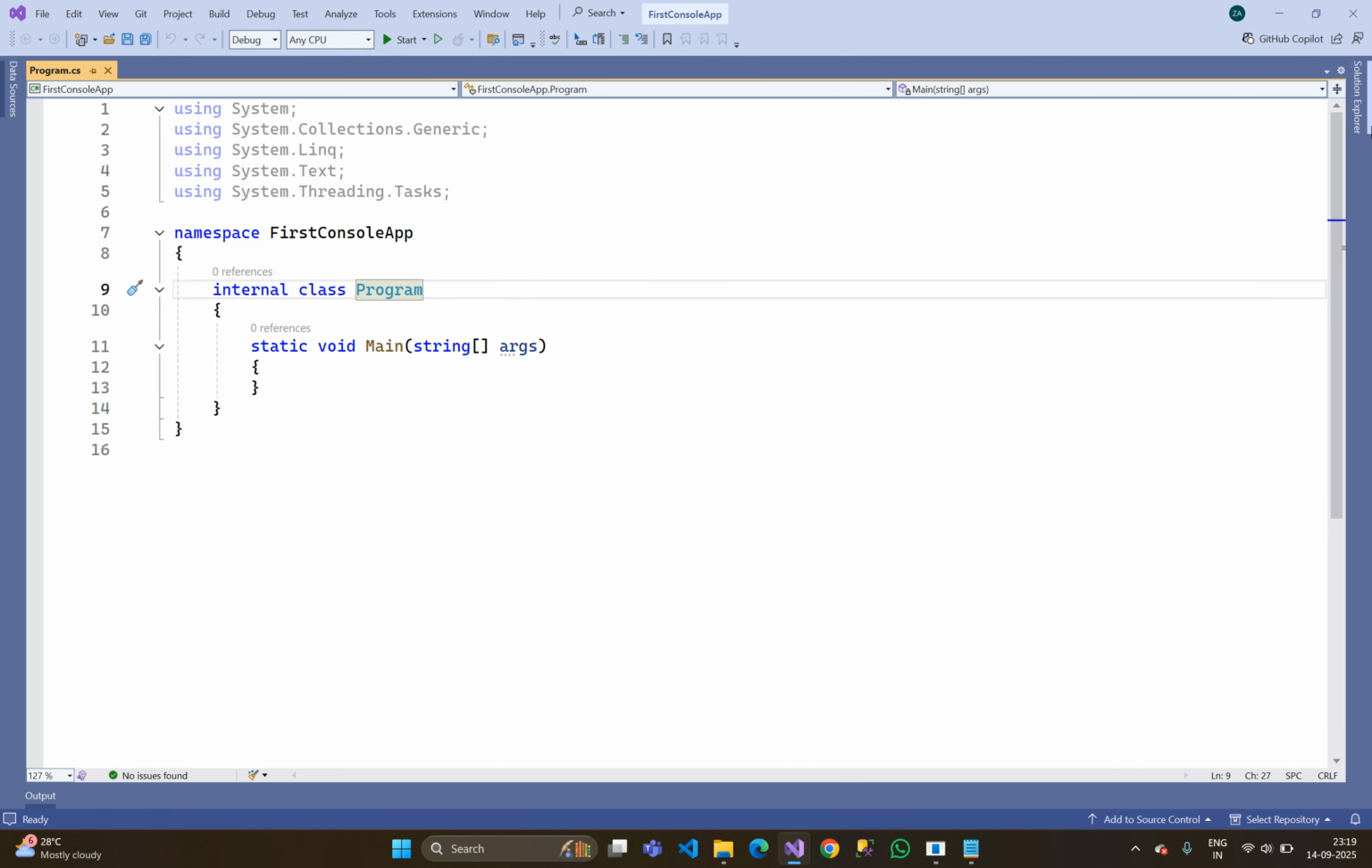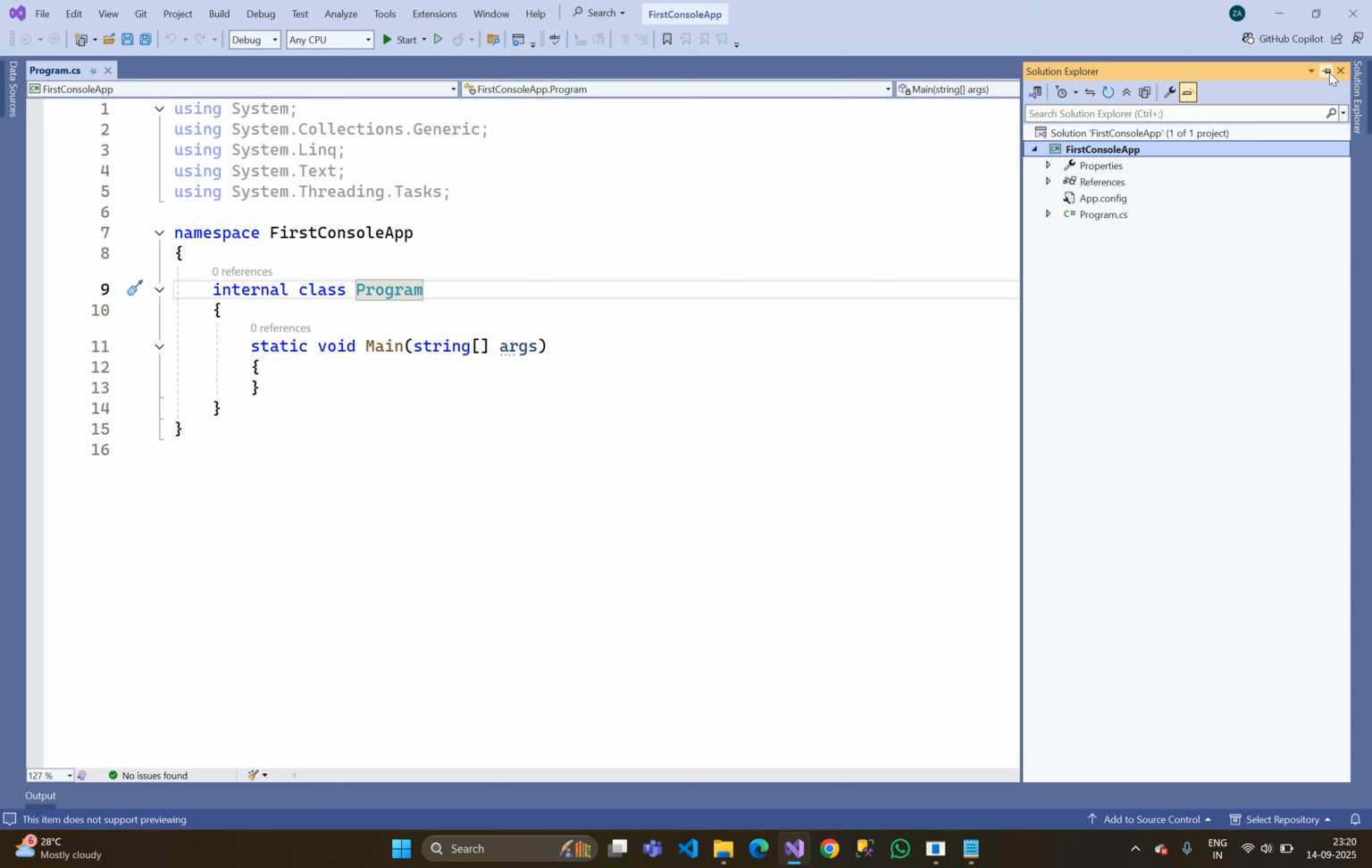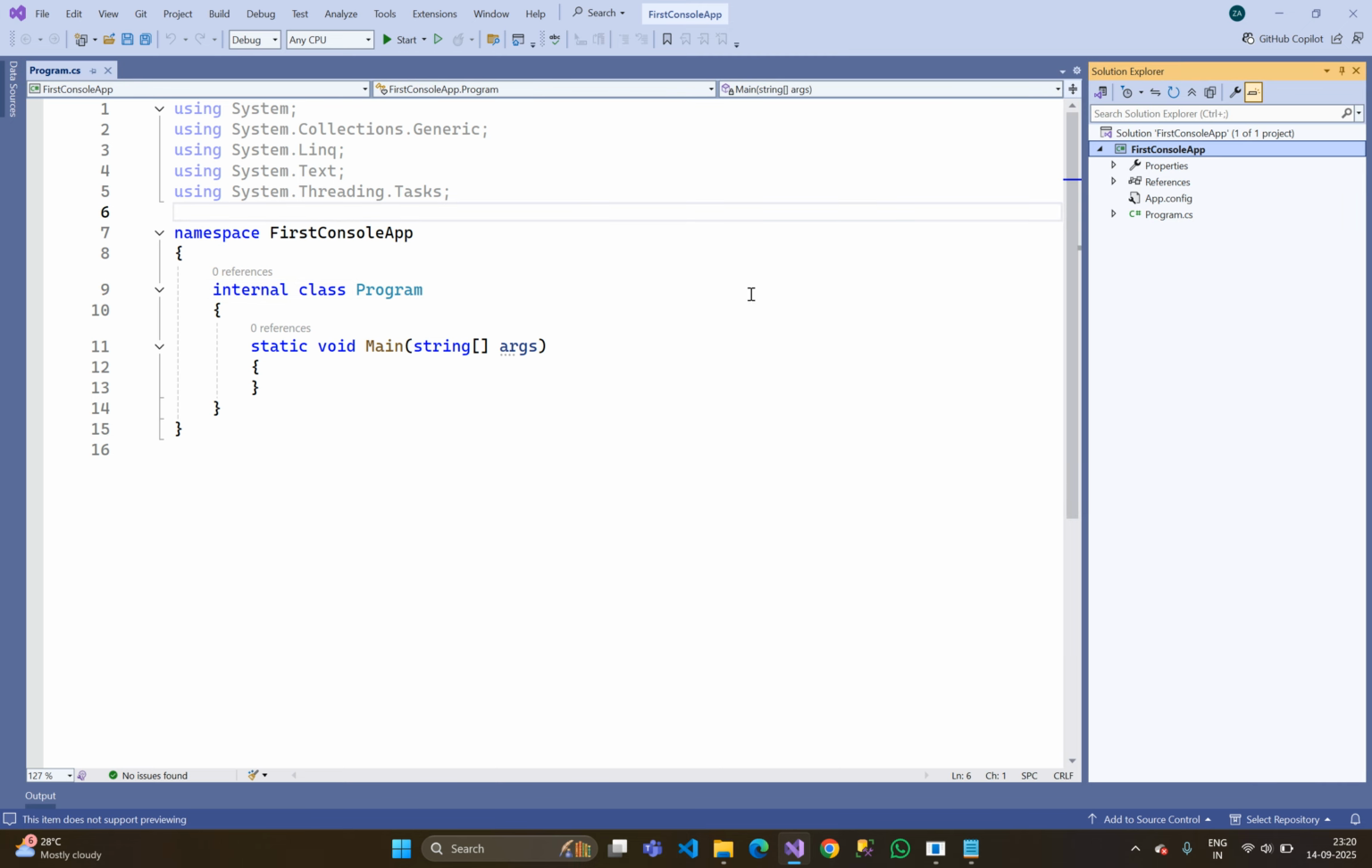When we click on unpin, then it will be hidden. Okay, then click on this. By default the project name and namespace name are the same, but we can change them if we want. The namespace means, a namespace is a collection of items.